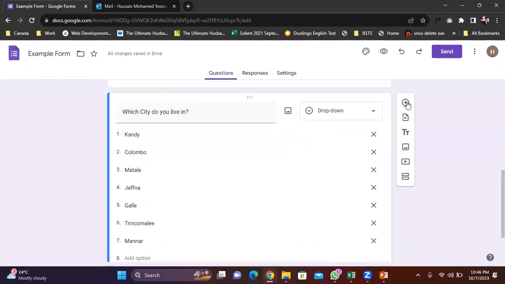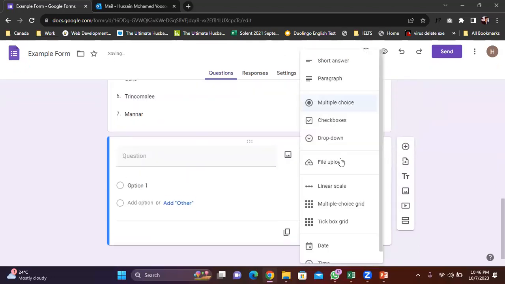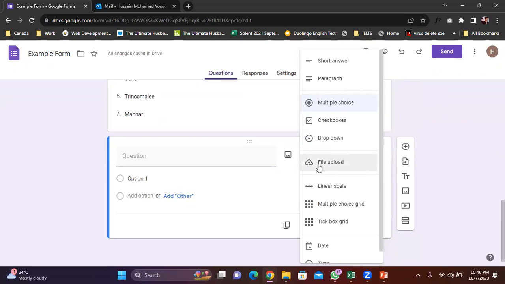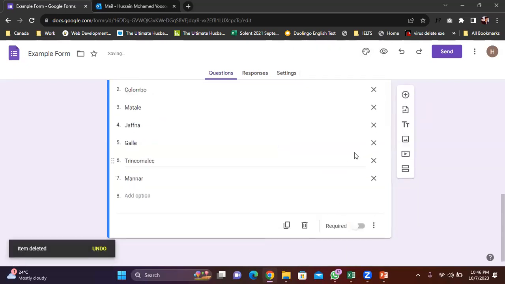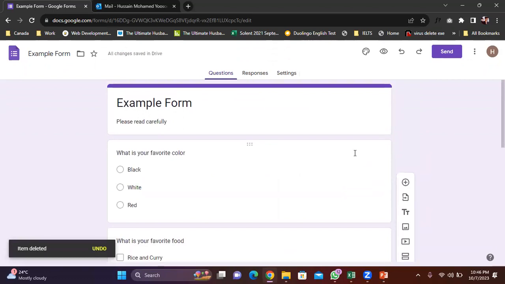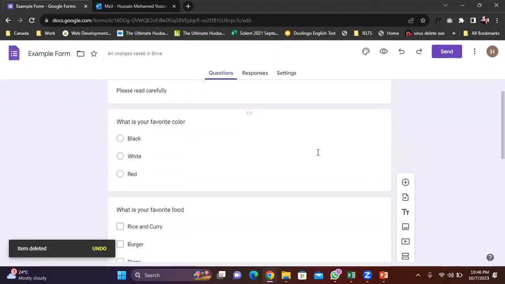Then plus again, then we have file upload. You may want the people who are answering this form to upload a file, or linear scale, where they select a scale, multiple choice grid, tick box grid, or date, time. So you can give them any sort of question. If you want to delete, you can click delete. So that is how you add questions here.